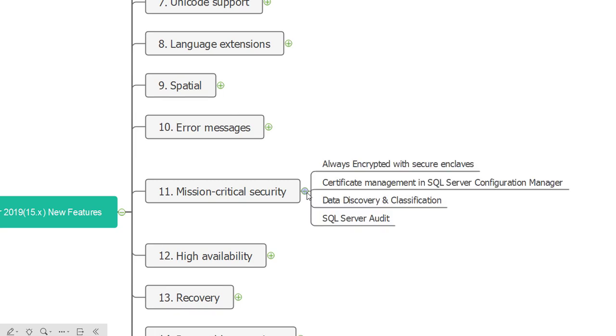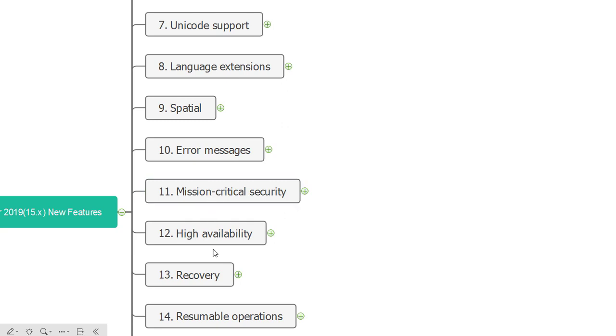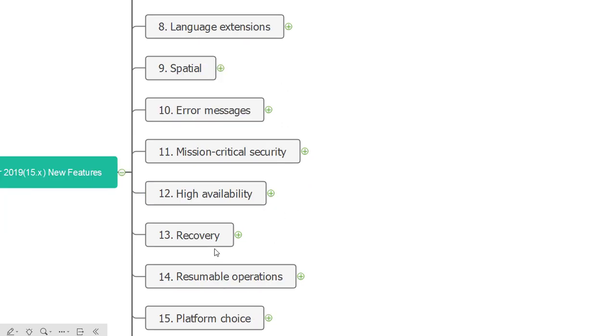Mission critical security. So this is all about critical security. Always Encrypted with secure enclave, certificate management in SQL Server Configuration Manager, data discovery and classification, SQL Server audit. These are all inside this. So you can go and see what they are doing.